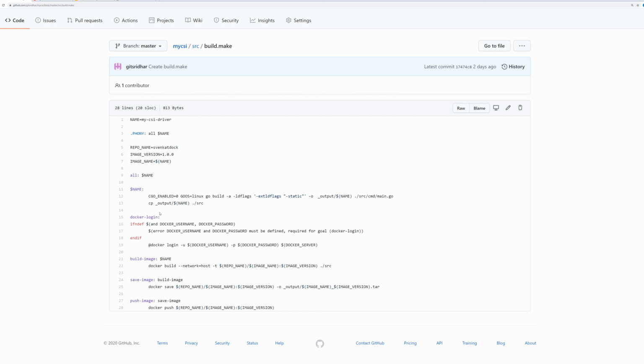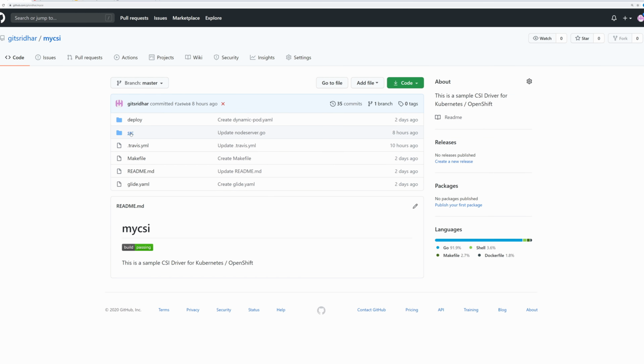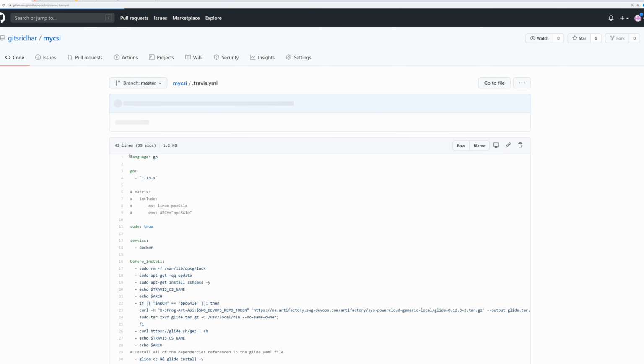So you can invoke this make file manually. You can do make Docker login, make build image, make save image, and then make push image, or you can do make push image that will perform everything except the Docker login. So instead of you doing it manually, I recommend you do it through some CI infrastructure, continuous integration infrastructure, and that is, in my case, I did it with Travis CI.